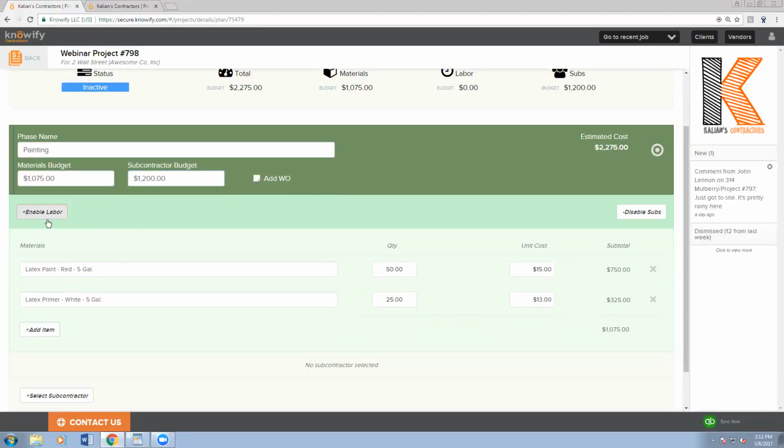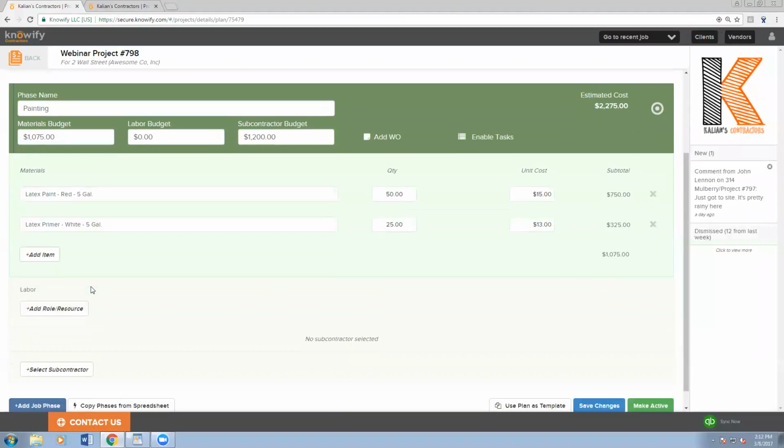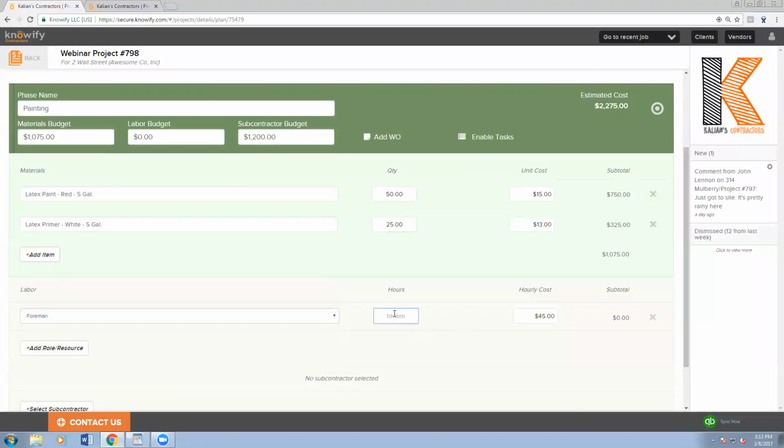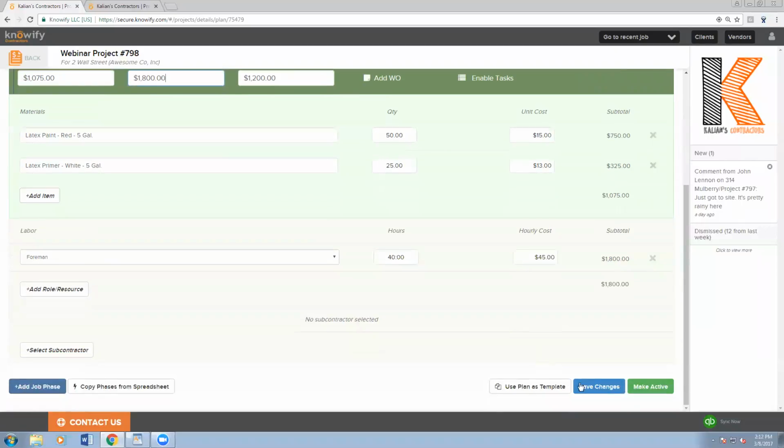And then I can also include my own laborers. So I know that I'm hiring the subs for most of the work, but I also am going to need my foreman on board. And he's going to be working for 40 hours on this. And now I have one phase that has the materials budget that I have to pay, the labor budget for my guys watching over, and the subcontractor budget for the guys I'm hiring.